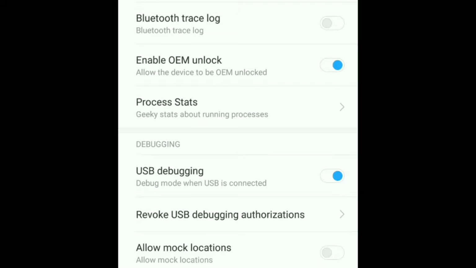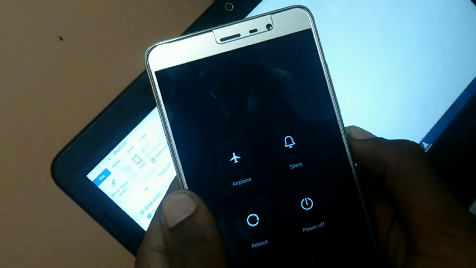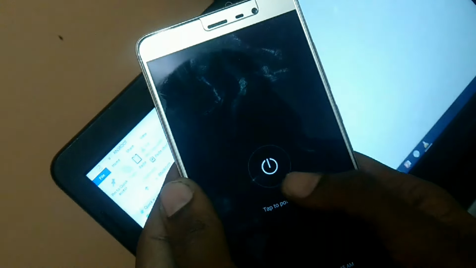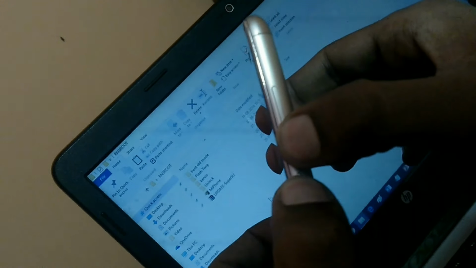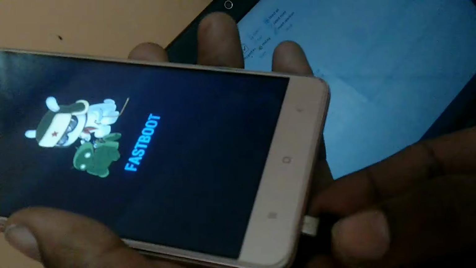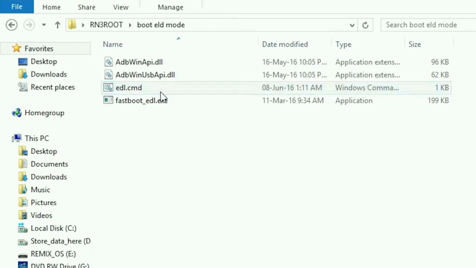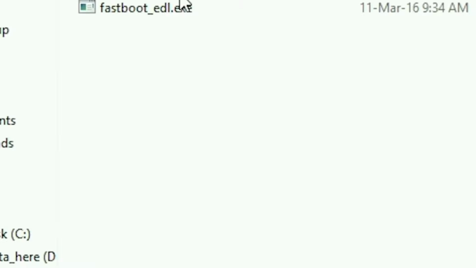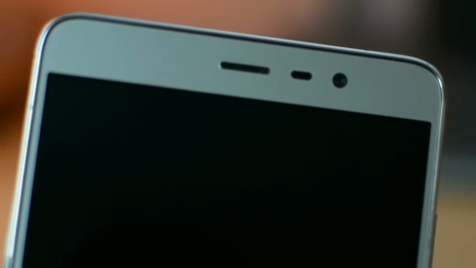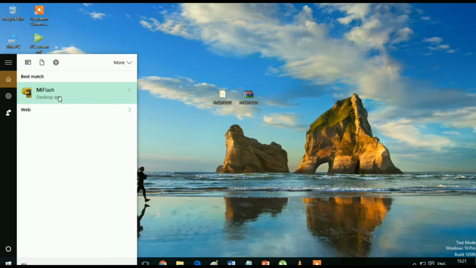Now you need to reboot your phone into the fastboot mode. So just power off your phone. After powering it off, press the volume down key and the power key together so that your phone will be in the fastboot mode. Once your phone is in the fastboot mode, connect it with the data cable. Now go to the EDL mode folder and double click on the EDL batch file. Now your phone will boot into the EDL mode, from where you can flash any Xiaomi ROM.